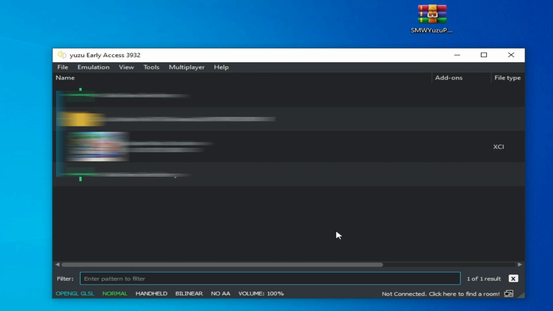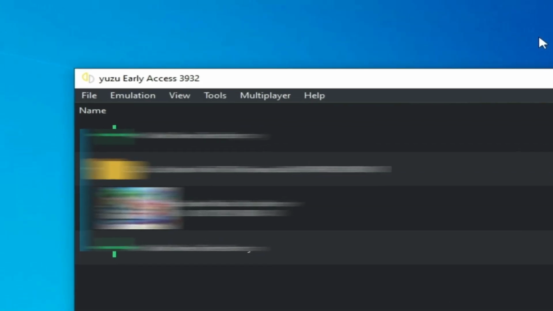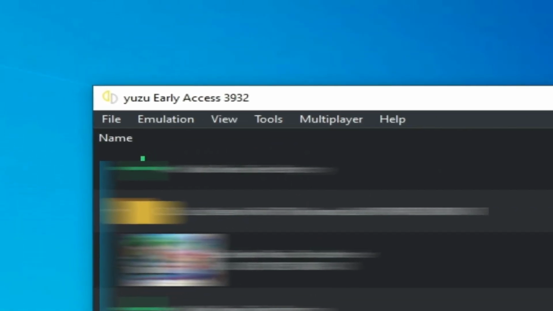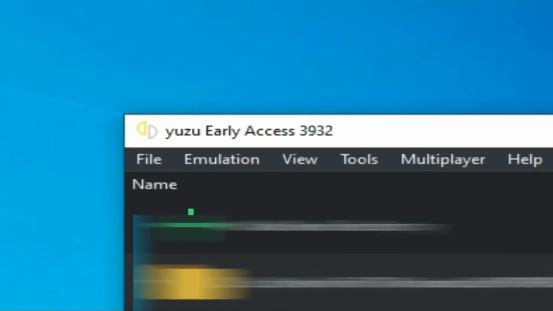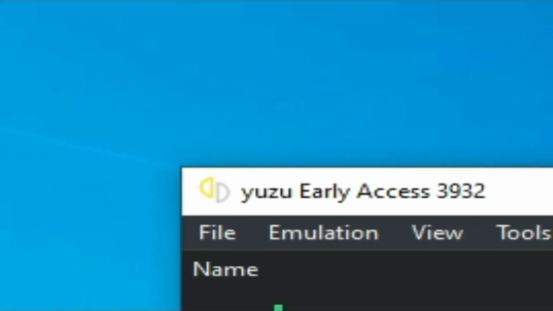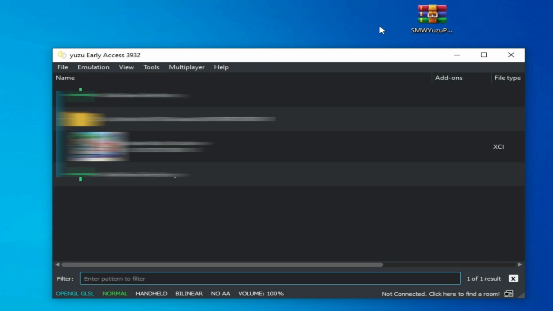So let's start. First of all, make sure your Yuzu emulator is up to date. Do not use the older version of the Yuzu emulator, because if you want to play new games in your Yuzu emulator, then you'll need to update it. You'll need a file to fix a launching issue for this game.